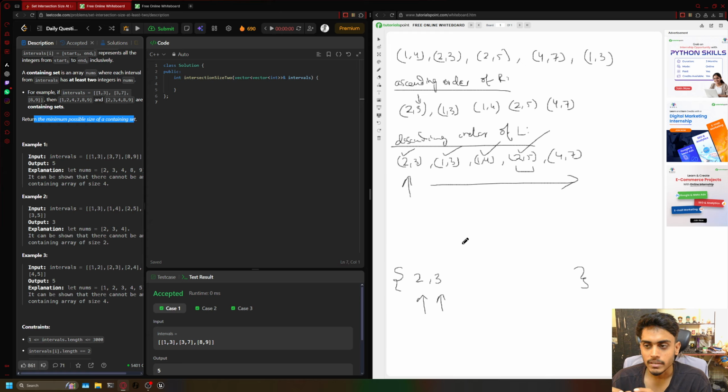So there is a high chance that those 2 elements will be present in my intervals. That's why I'm picking the last 2 elements. But in this case I have 4 and 7, so the last 2 elements are not at all present in this interval, which means I should pick 2 elements from this interval so that my set can satisfy this interval.